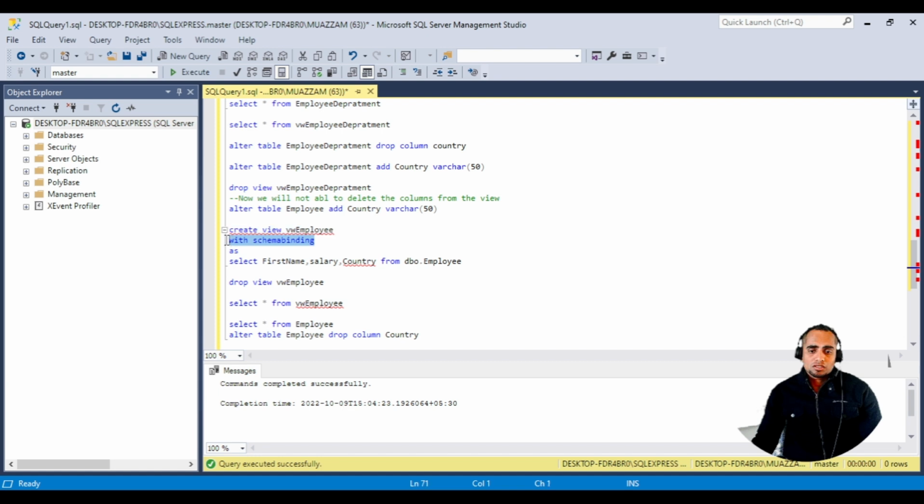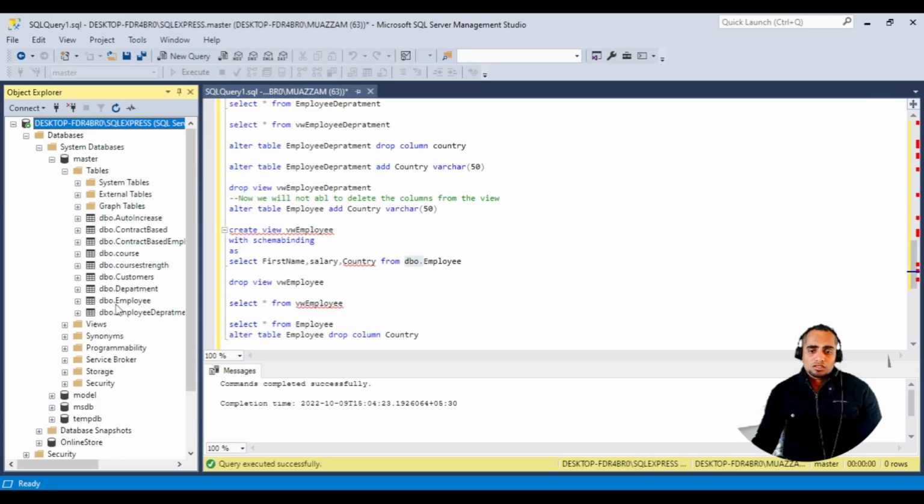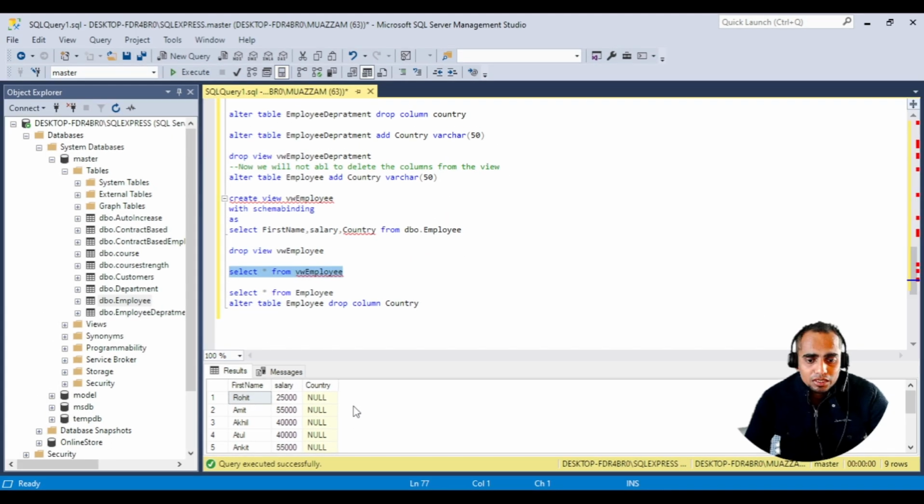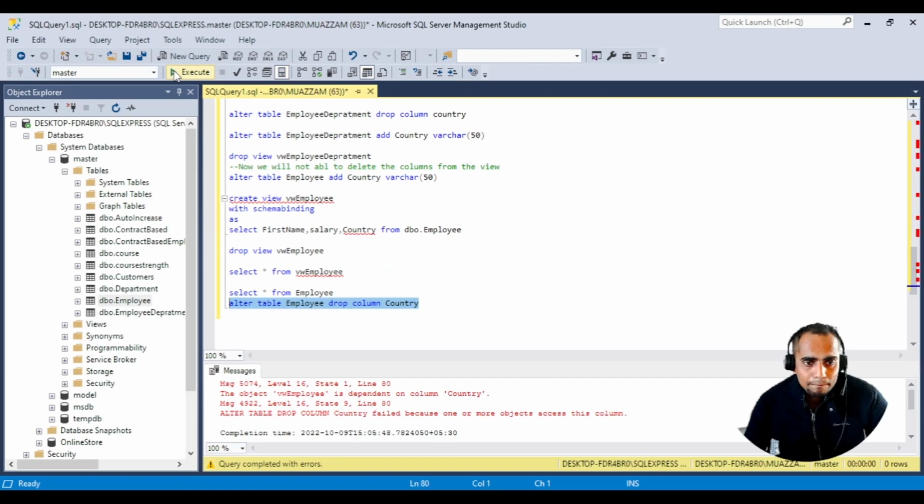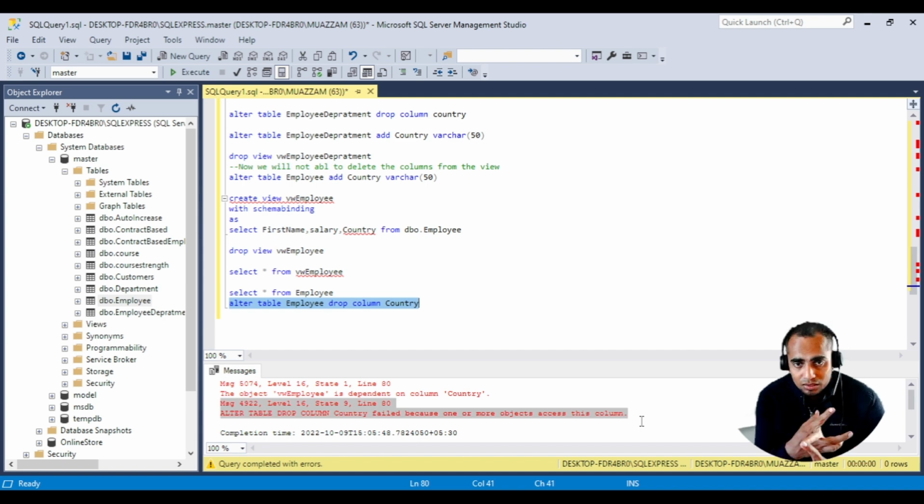This is a very important one, because it creates the synchronization link between the actual table and the view which we are creating. You can see it is written dbo.employee, so we need to give that particular name. This is my view which is created. Now I will try to delete the country column. Boom, I'm not allowed, because this column is accessed by both the view and the employee table, so you cannot delete it. So if you have stringent guidelines that you don't allow anybody to delete anything from the database, this helps.